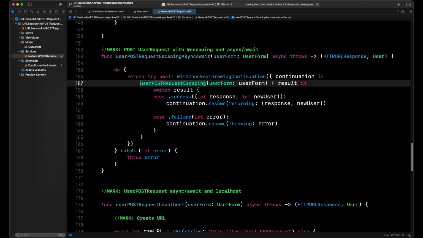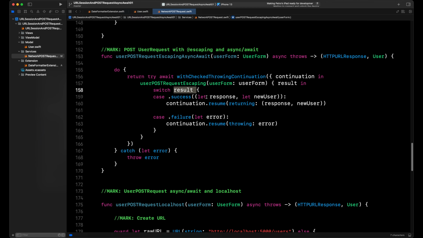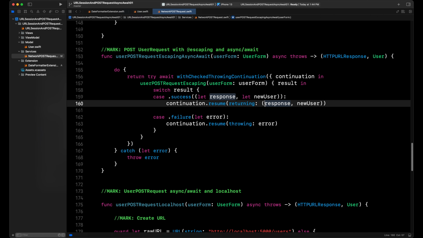Result means what our escaping closures return. Our escaping closures can return an error and can also return a value. That means it's all success. And we check our result. If all successful, we return our URL response and also a new user object. That means we use our continuation resume and we return our value, URL response, and also the new user object.